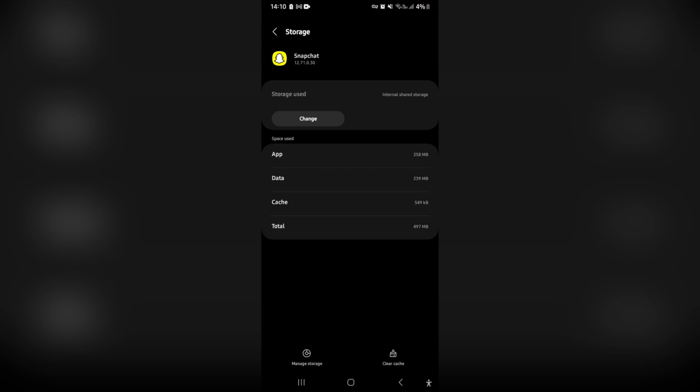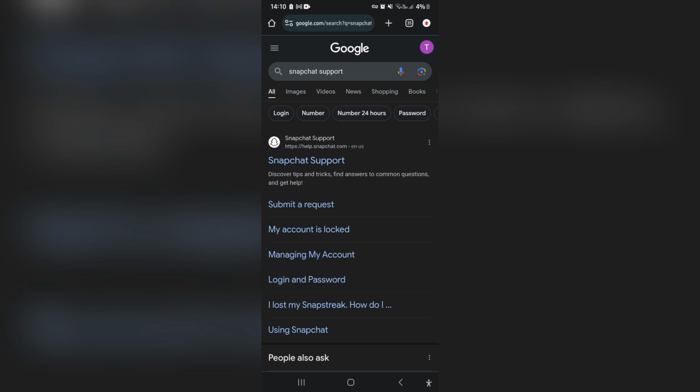Now if these have not worked, if you're jumping back into Snapchat and it's still giving you the same error, I'm going to show you how you can log a complaint or report a problem on Snapchat. So what you want to do is jump into a browser of your choice, whether it be Safari, Firefox, Mozilla, Chrome, Edge, whatever you use on your device, and type in Snapchat support, and it'll be the very first result, of course, and we're going to go into here.